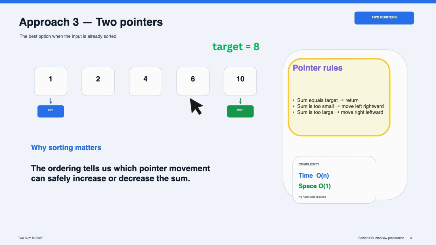Now we calculate 1 plus 6, we will get 7. This time the sum is smaller than our target. Because the array is sorted, moving the left pointer to the right gives us a larger number. The left pointer moves from 1 to 2. Now 2 plus 6 equals 8. The sum equals the target. So we have found our answer. The matching values are 2 and 6 and their indices in this sorted array are 1 and 3.